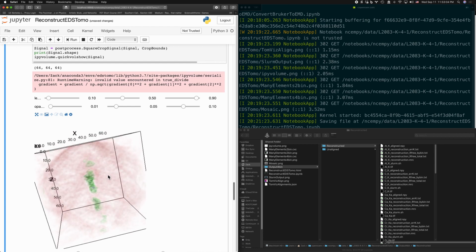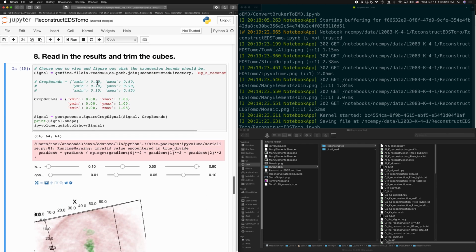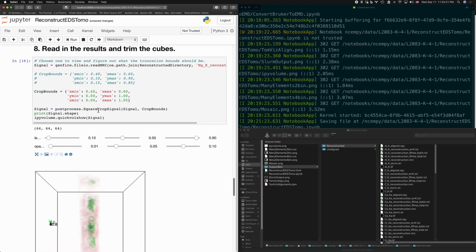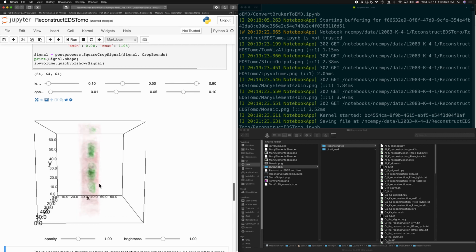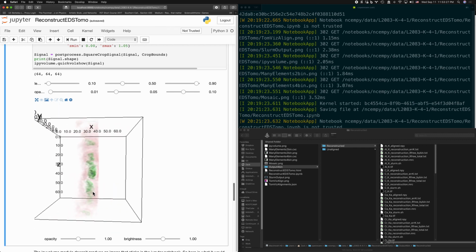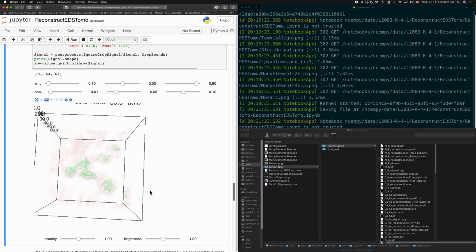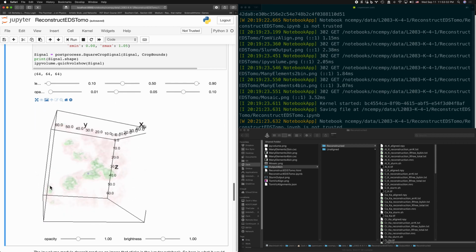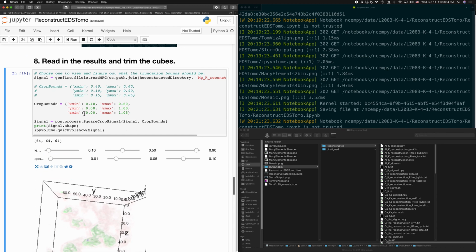So for example, here's the x-axis, and in my case, the sample only goes from about here to here, which is 0.4 to 0.6 roughly. So if we just crop that from 0.4 to 0.6, then you can see it's a lot nicer. That's not even a very aggressive crop. And you would have to do this according to your sample, whatever your sample looks like.